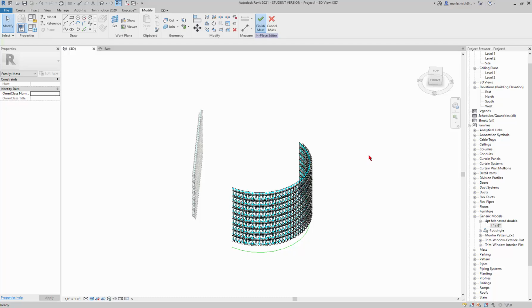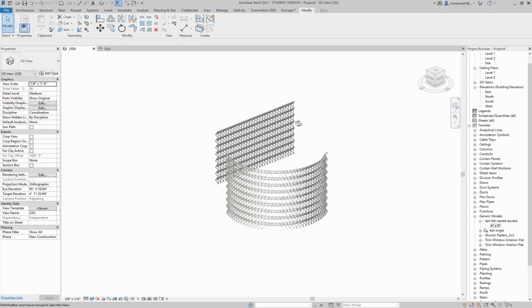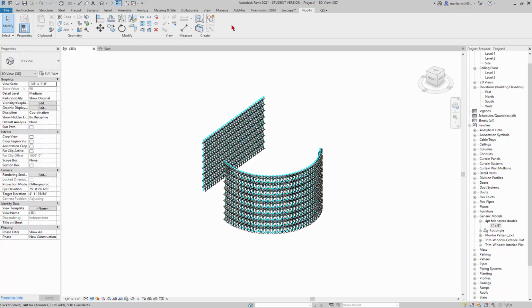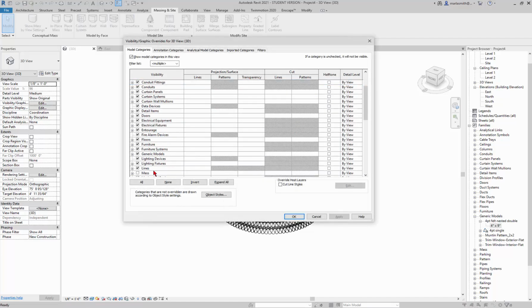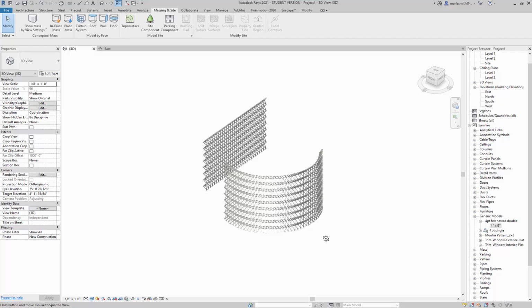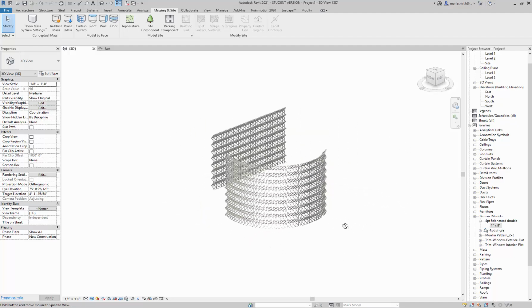And then I can go to finish mass, and that guy is now done. If I want to get rid of those little dots and stuff, I can come into my massing and site, go to show mass by view settings, and just again make sure that the masses are turned off right there. And then that should work fairly well for our purposes right now.